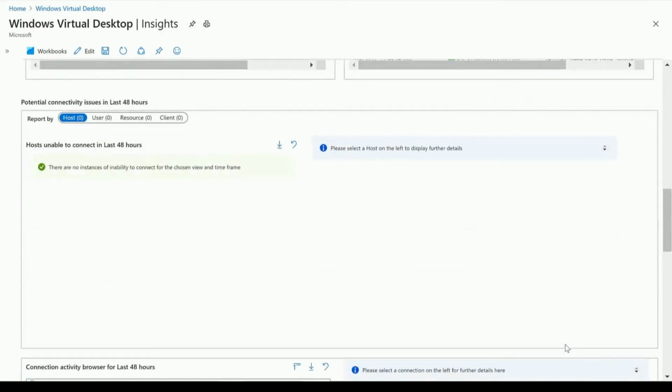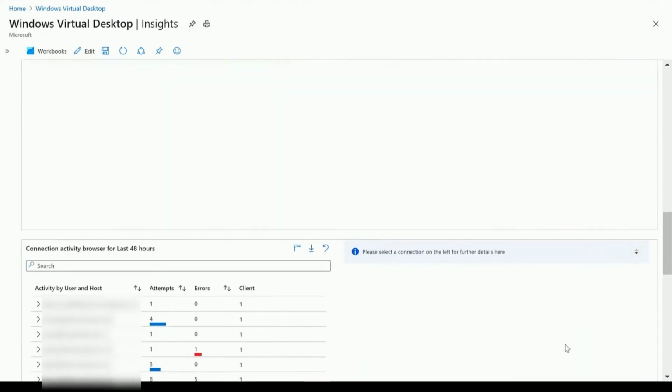So next on this page, I can see potential connectivity issues categorized by the host, user, resource, and client. This section would allow me to drill in and see error details. There aren't any suggested connectivity issues to look into at this time, but I'm going to continue to move down the page and highlight other capabilities.